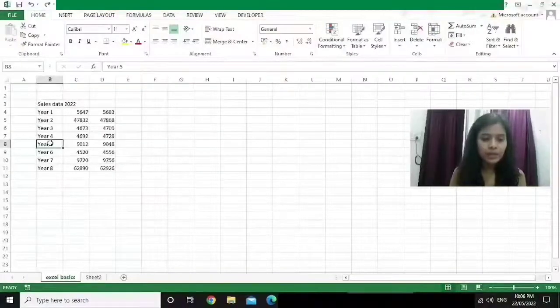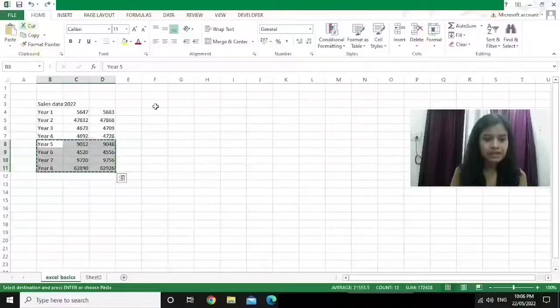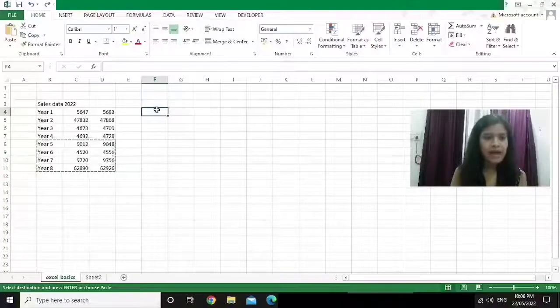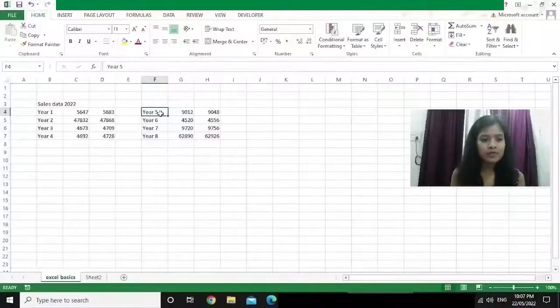Another way of doing cut paste is selecting the data, going on the Home tab, clicking on this Cut button, then selecting the destination cell, and either you can press Ctrl V for paste or you can press this button here for paste. This is how we do cut paste in Excel.